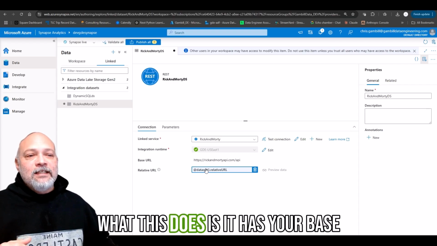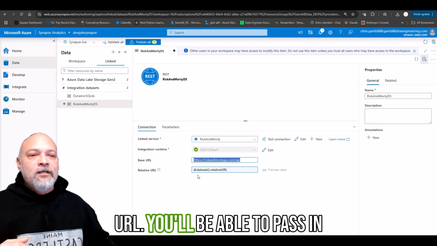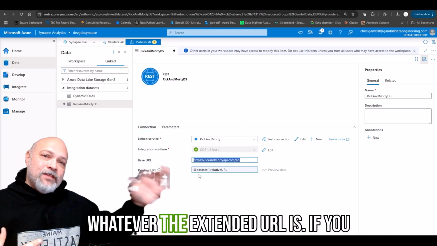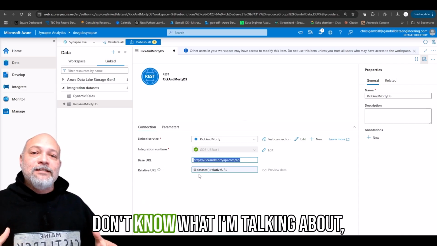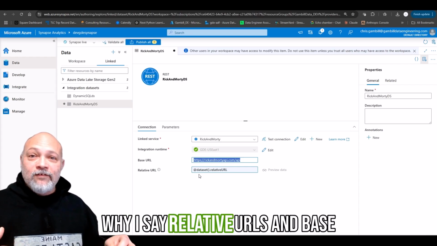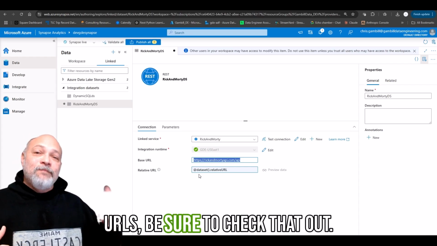Then what this does is it has your base URL. You'll be able to pass in whatever the extended URL is. If you missed our video on APIs and you don't know what I'm talking about when I say relative URLs and base URLs, be sure to check that out.